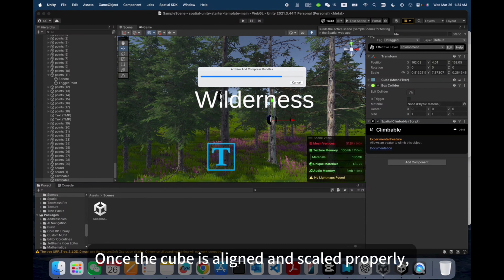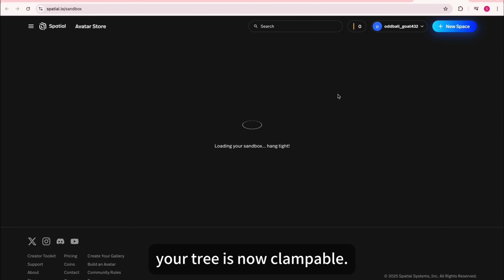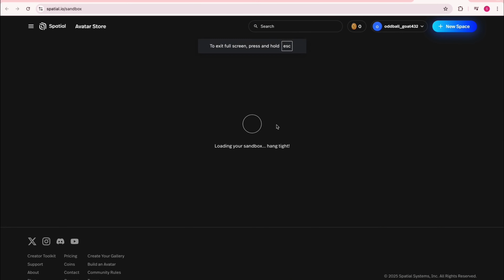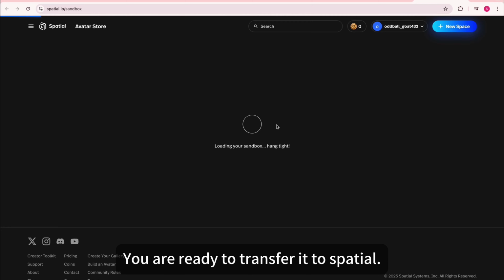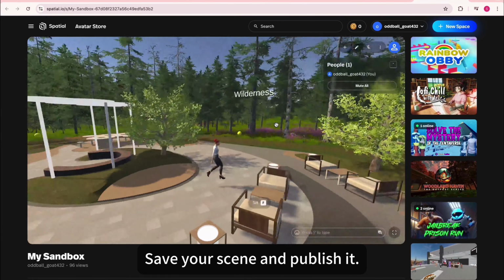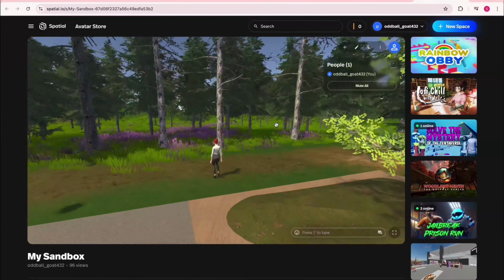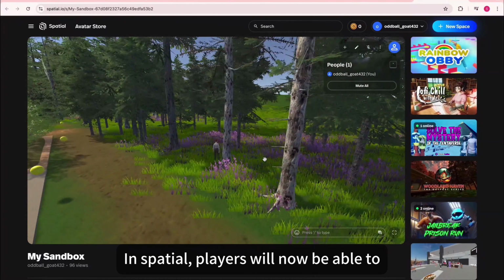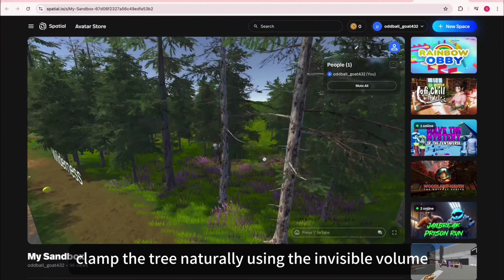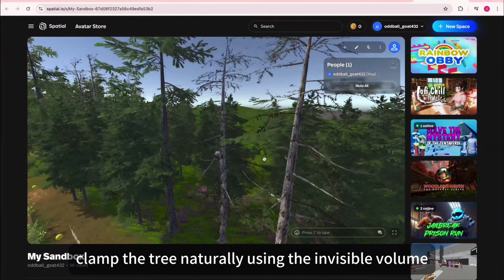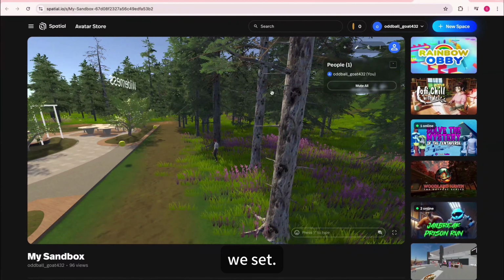Once the cube is aligned and scaled properly, your tree is now climbable. You are ready to transfer it to Spatial. Save your scene and publish it. In Spatial, players will now be able to climb the tree naturally, using the invisible volume we set.